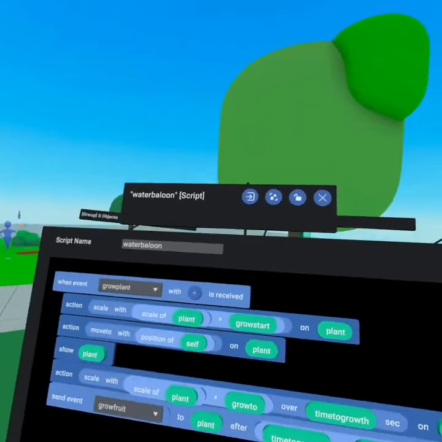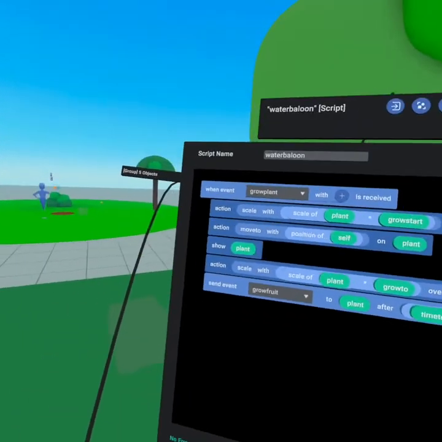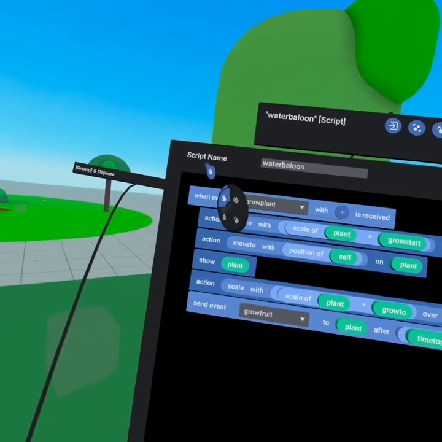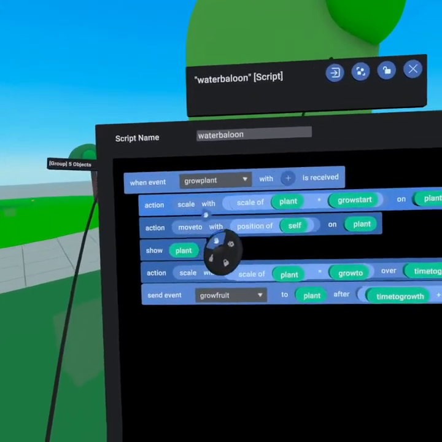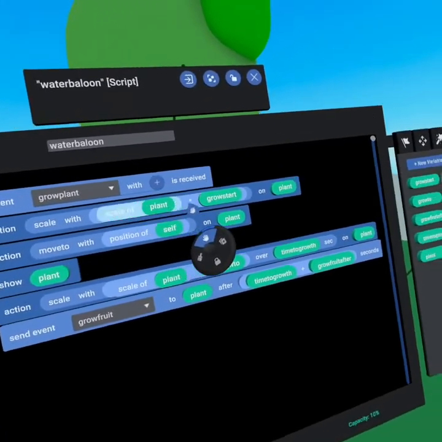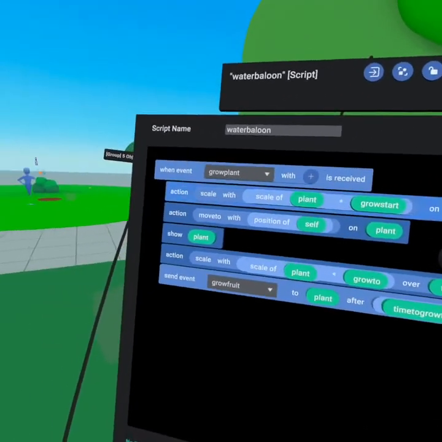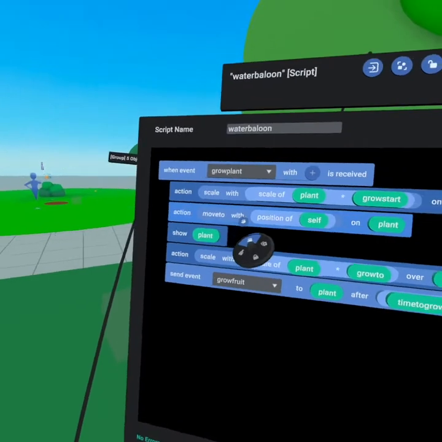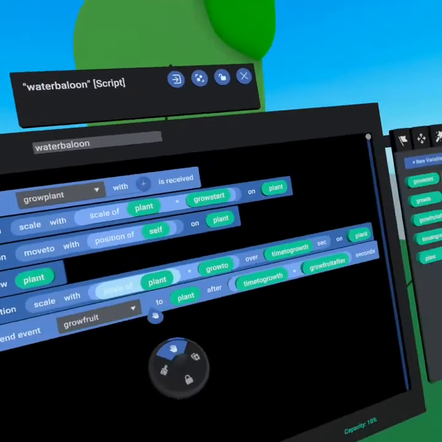So we're not multiplying it to be 100 times. It's just going to look like that, but it sure does sound funny, doesn't it? Okay, so now looking at this again, what we've got is we have the grow plant being received from the seeds. Then we're going to scale the plant to 0.01. So our grow start is at 0.01 for the plant. So it's going to scale it down. It's going to move it to the position of self on plant, and we're going to show the plant.